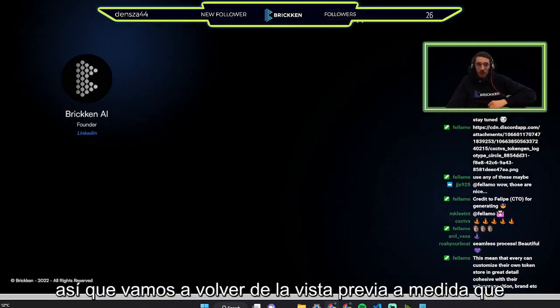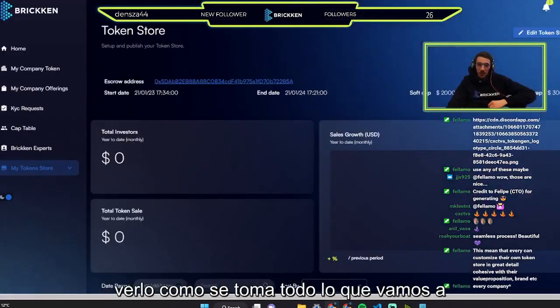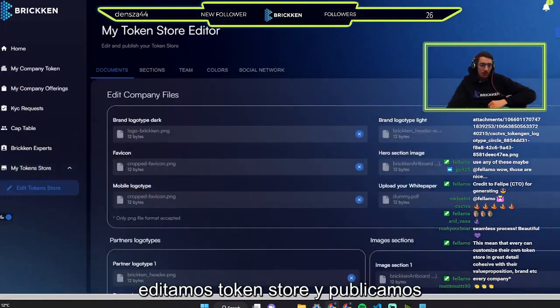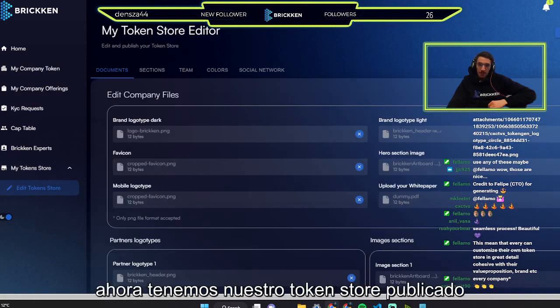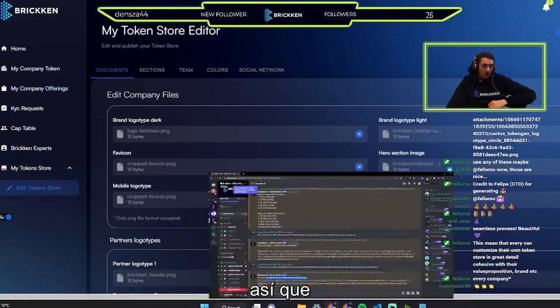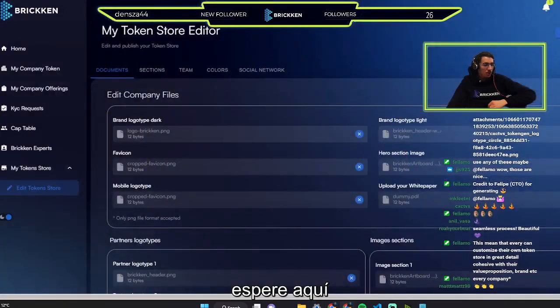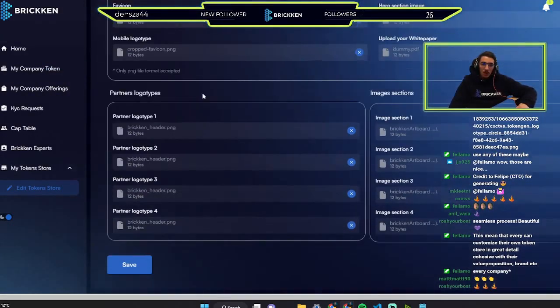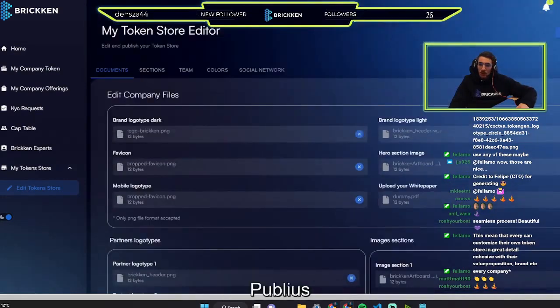So let's go back from the preview as we see that it's taken everything. We go to edit token store and we publish. Now we have our token store published. So I'll wait here. So we go publish.